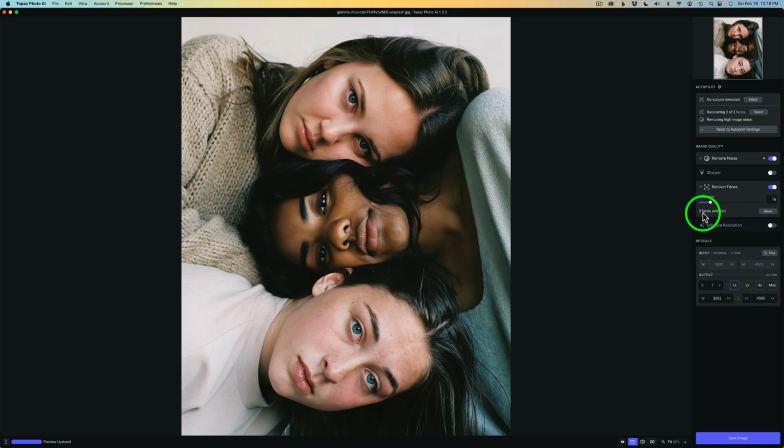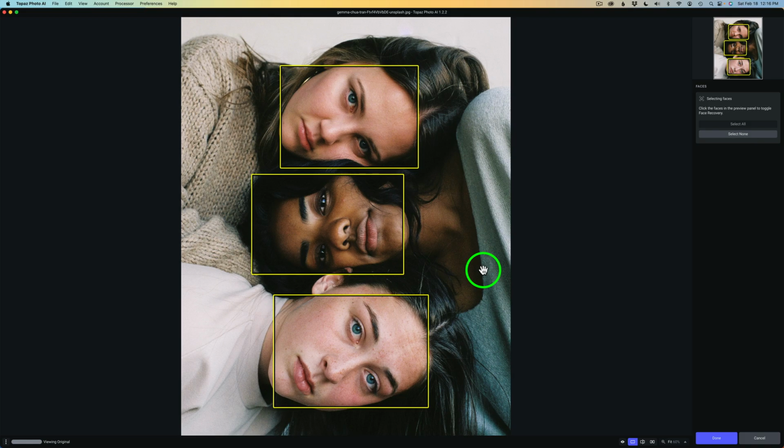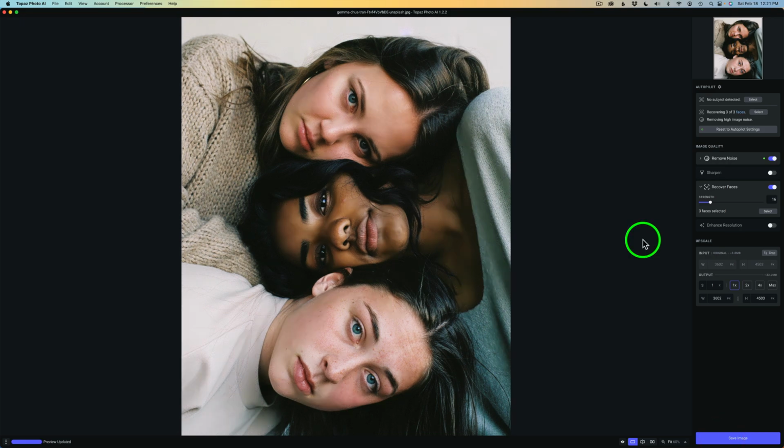Also notice, see where it says three faces selected? If you click on select, if you don't want to recover all of the faces, you can shut a face off just by clicking on it. Say, for instance, if I don't want her face recovered or the middle girl's face recovered and only this face, I can choose it, or we can choose all three. You can also click on select none, no face will be selected, or you can click on select all and then all of the faces will be selected. In this case, I want them all. I'll just click done.